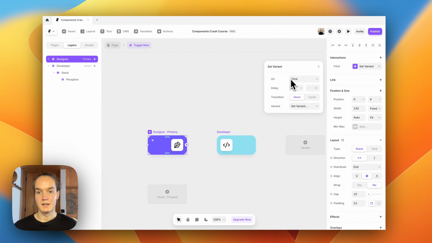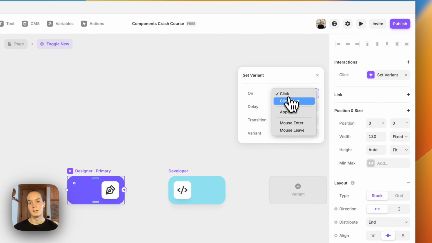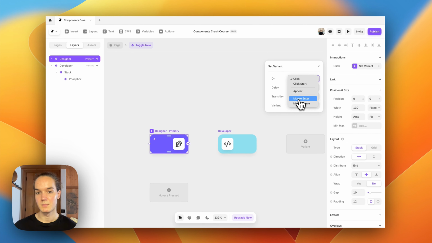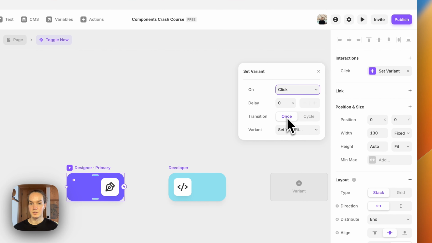And now I can select the trigger for the new transition, for the new interaction. In this case, we have click start, appear, mouse enter, mouse leave. Mouse enter is, if the user goes in with the mouse, then it will trigger the interaction. Mouse leave is when the user goes out, it will trigger the interaction. Appear is when the toggle first appears on the page. Click start is when the click starts, and click instead gets triggered, basically the same as click, but it also includes, let's say, click end. So click is awesome for now.